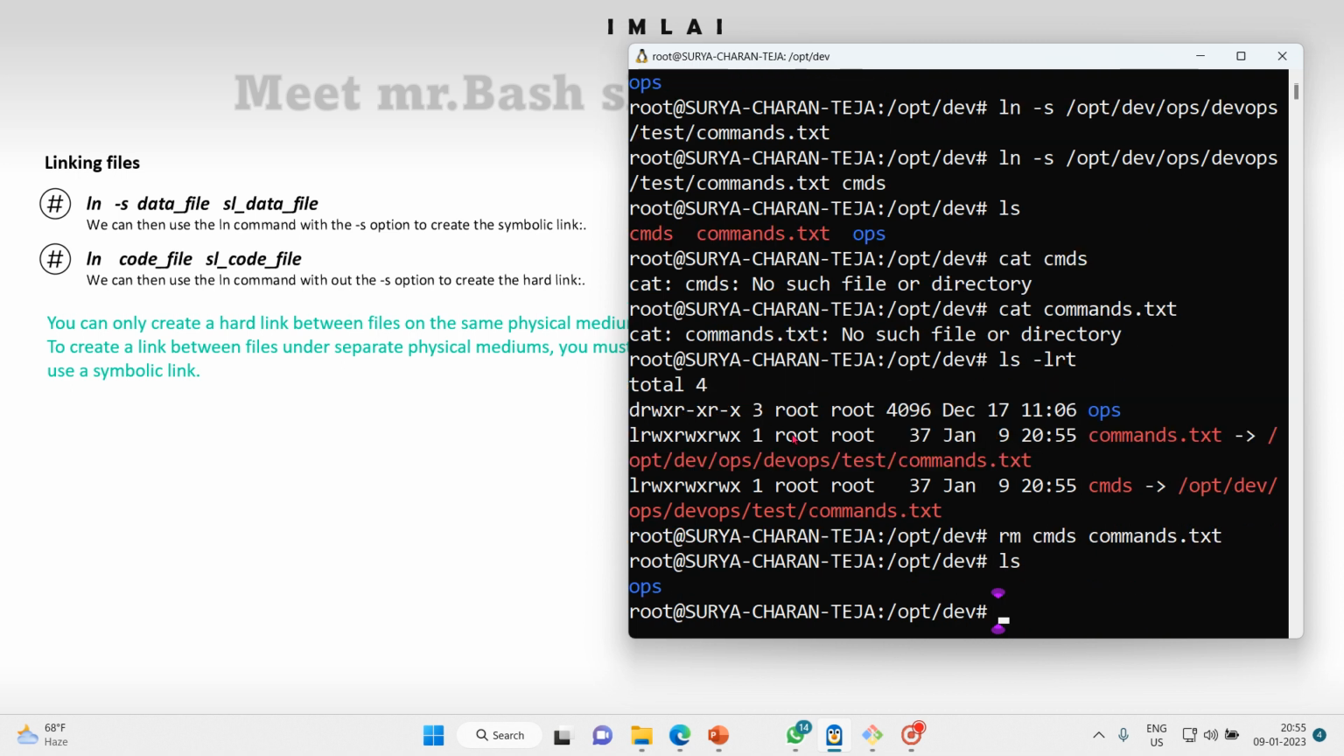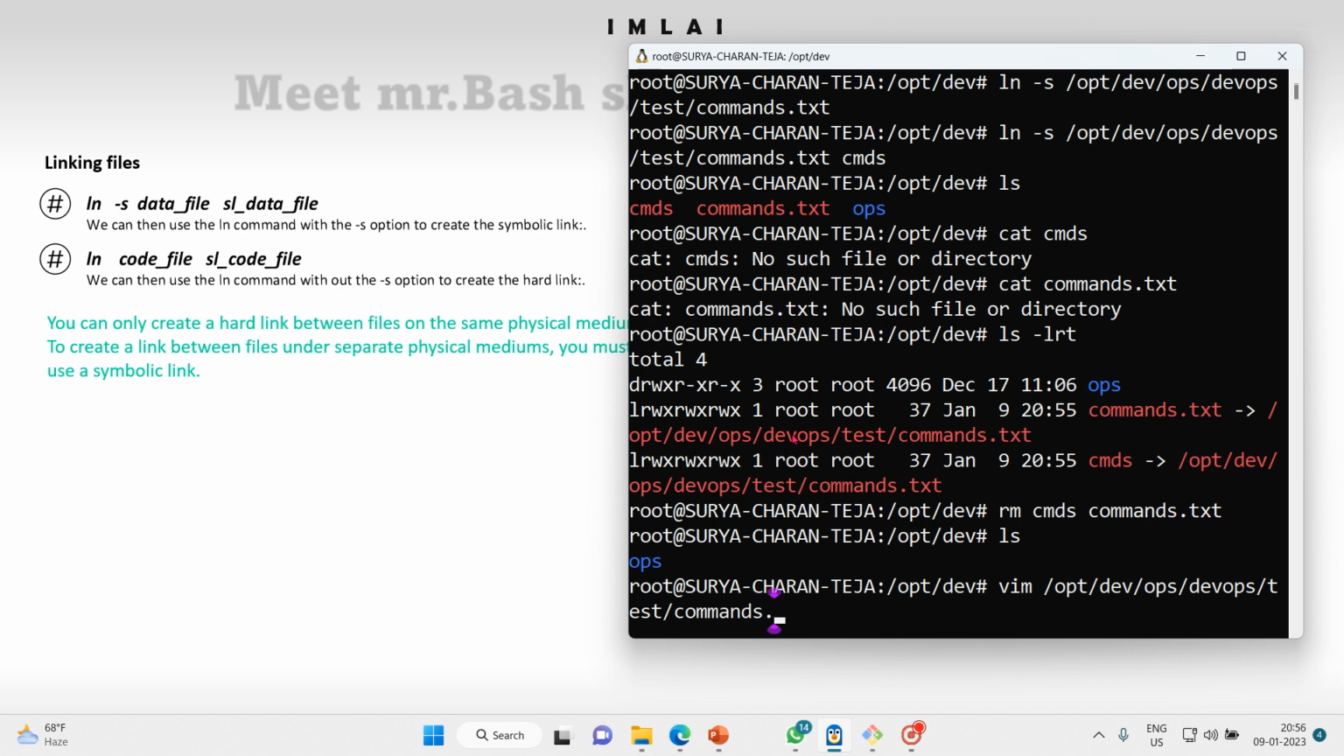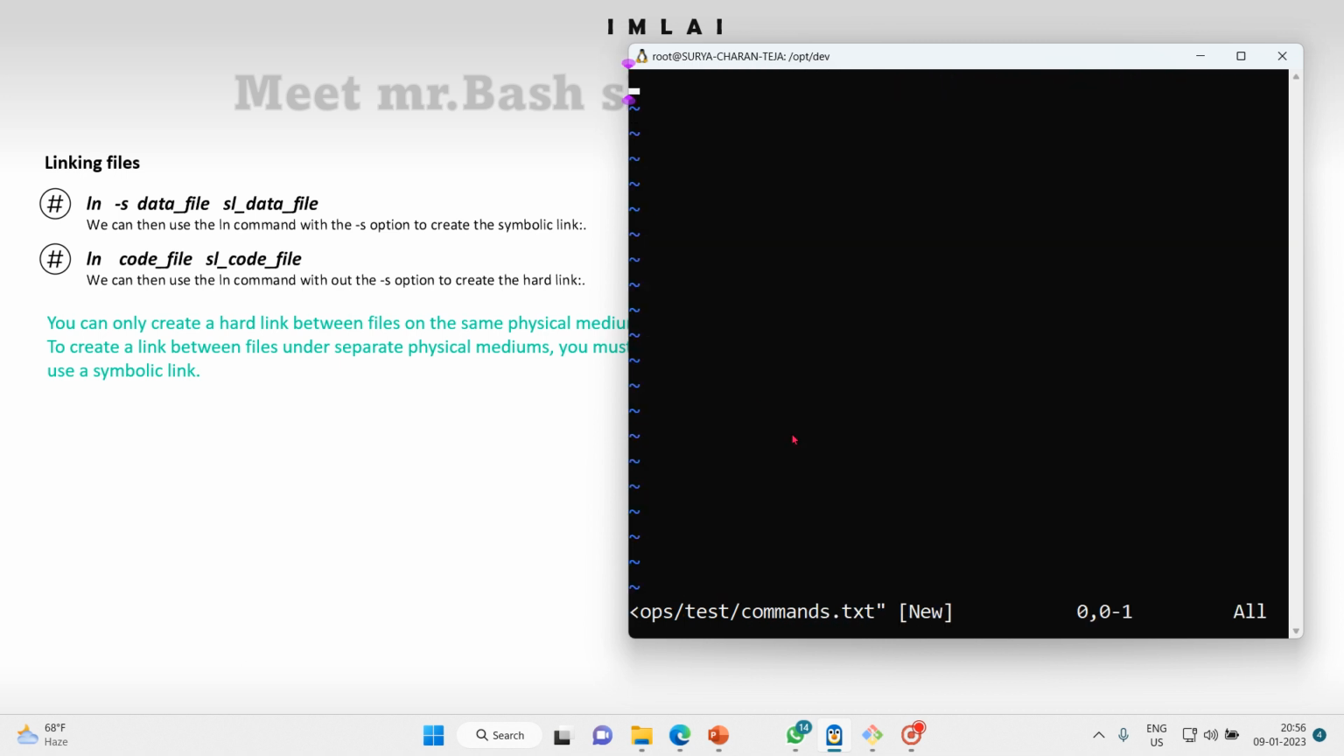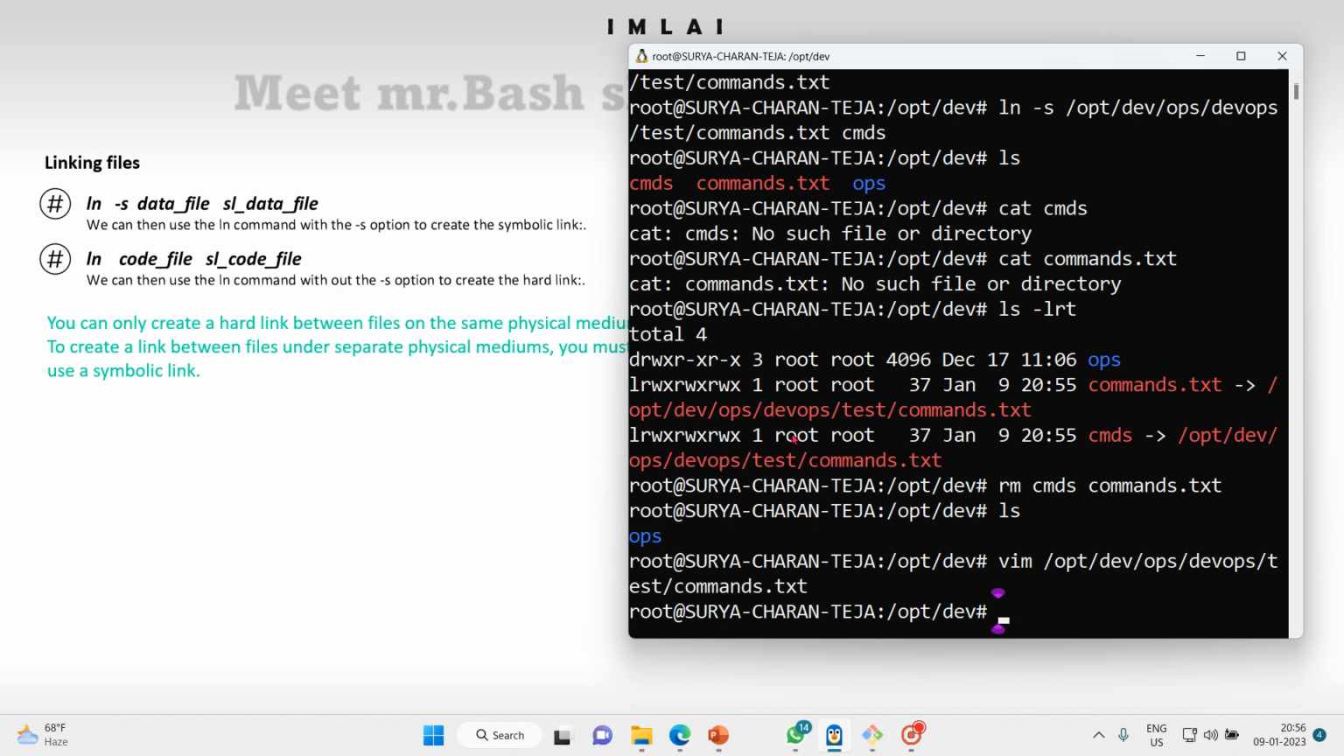What we will do is we'll create, vim opt devops test commands.txt. Who am I? Time, uptime, ls, pwd. I think this is more than enough. Okay, escape first, then colon, then enter. Okay, now we got it.